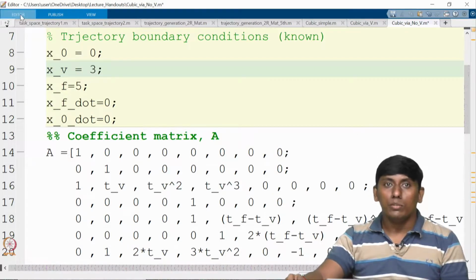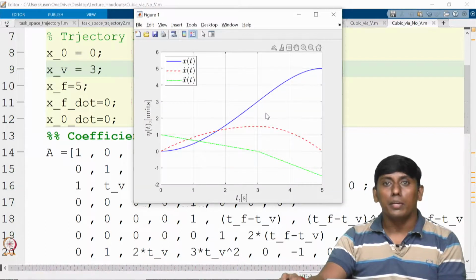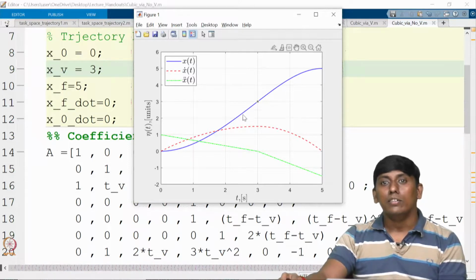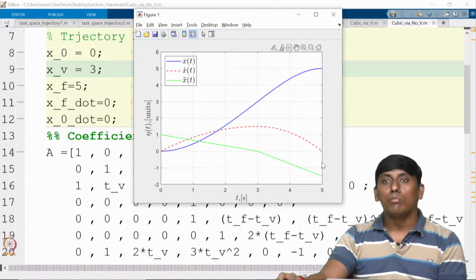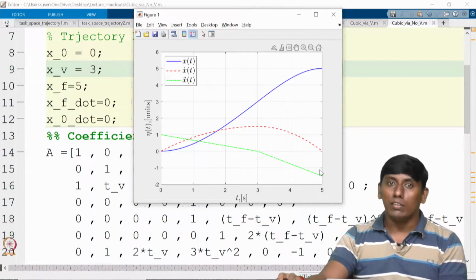I will run all the iterations so we can see how this happens. Now I gave 3 seconds, and you can see there are no visible segments. It is much more smooth, everything is smooth. This is what we call a via point with no velocity specified.